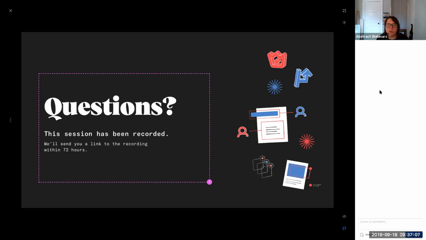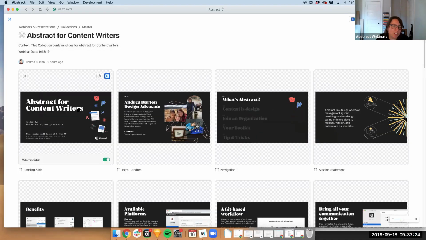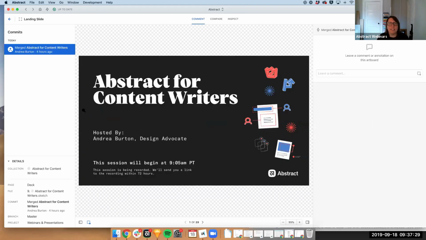One thing to note is that in a collection, oh look, Coley's starting to comment. Oh, thanks, Coley. The comment stream here is going to show the comments from the latest commit. If I pop out of here and jump into this specific slide, this is what we call the layer view. You can also leave comments here on the layer view, and then comments get tied to specific commits.